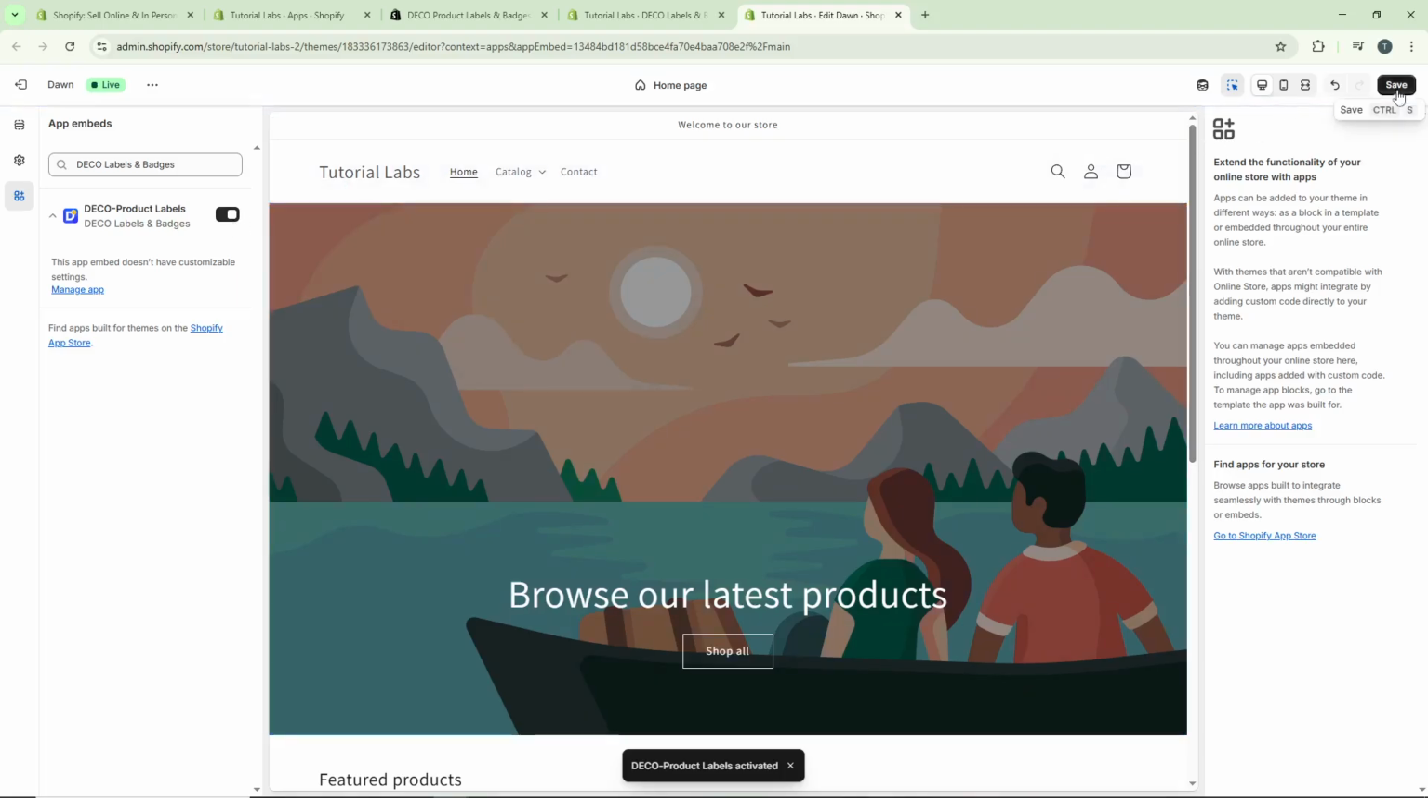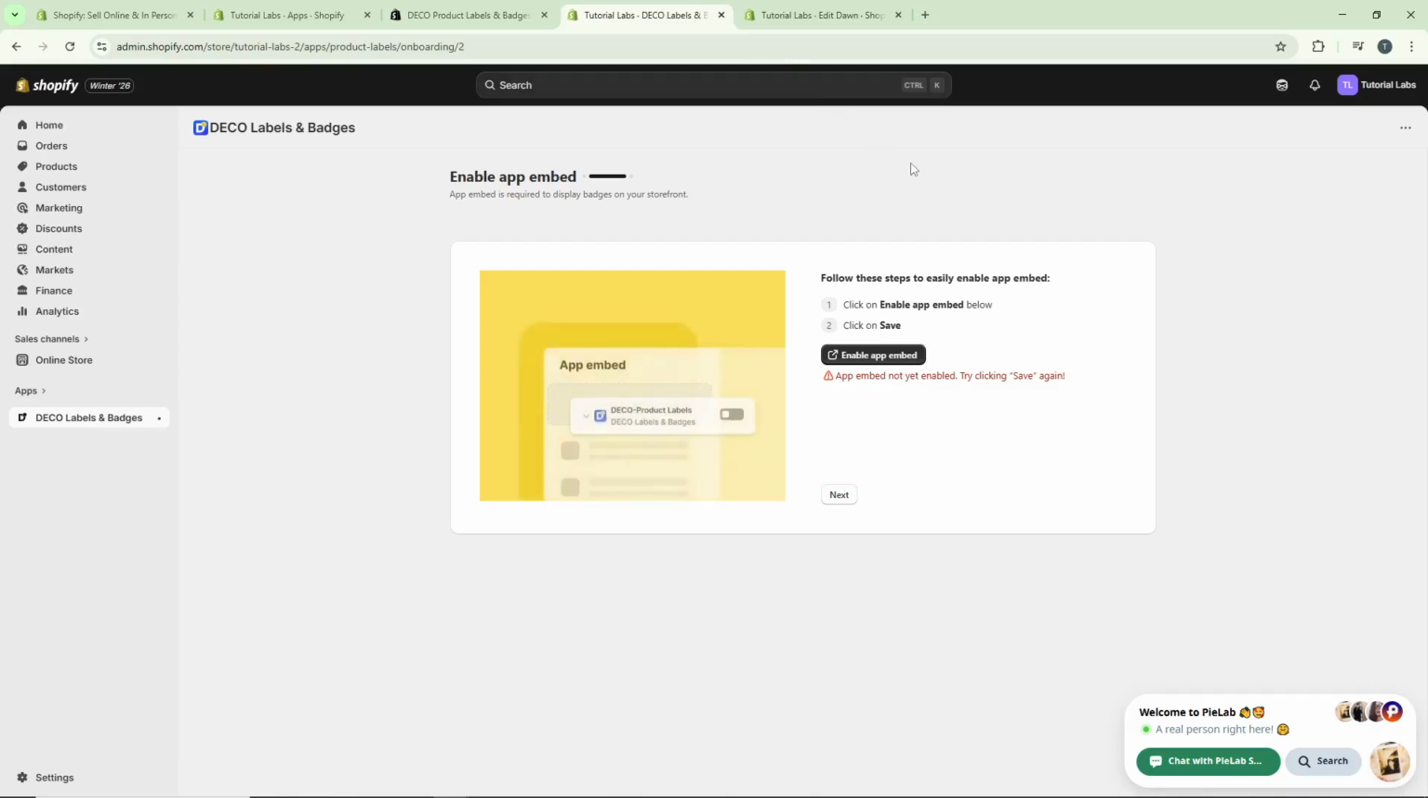Finally, click the Save button on the top right one more time to finalize all your changes. And that's it. You've successfully added a discount badge to your Shopify products, making your promotions stand out and attracting more customer attention.